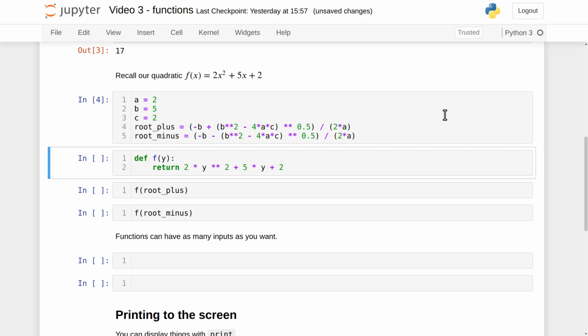So to define the function on line 1 there, I have to type def to tell Python I'm about to start defining a function. Then the name of the function, which will be f. Then in brackets, a variable used to represent the input of the function. I'll use y. After the list of variables, we have to use a colon. And then on the next line, we specify the output of the function using the keyword return, followed by what we'd like the output to be. In this case, 2y² + 5y + 2.